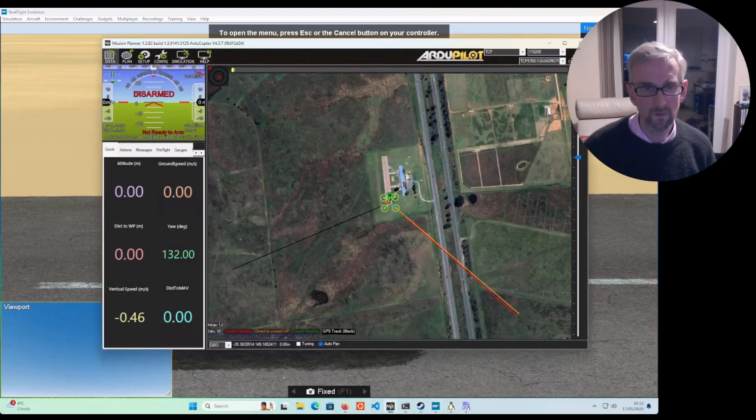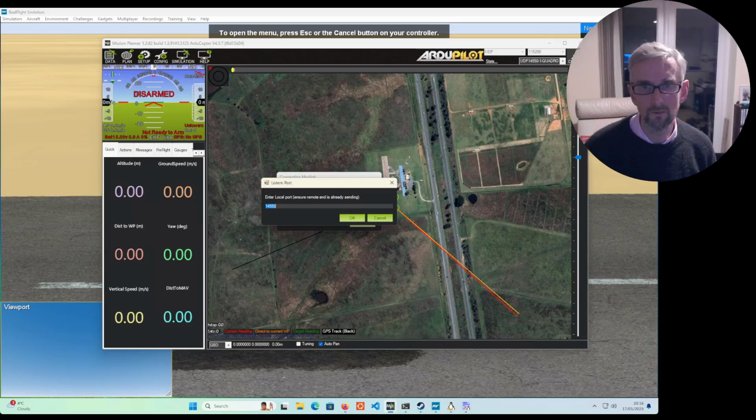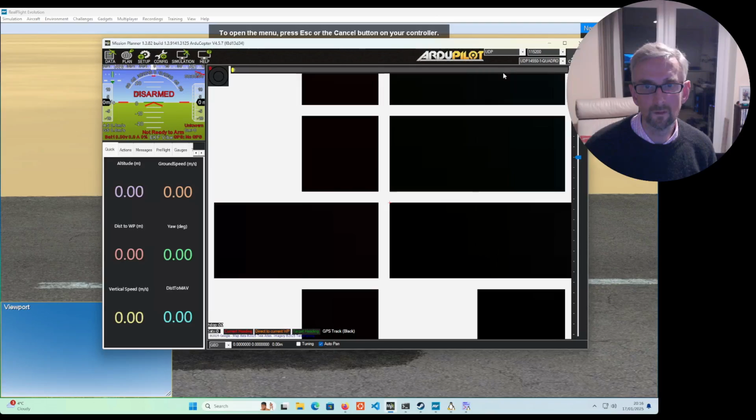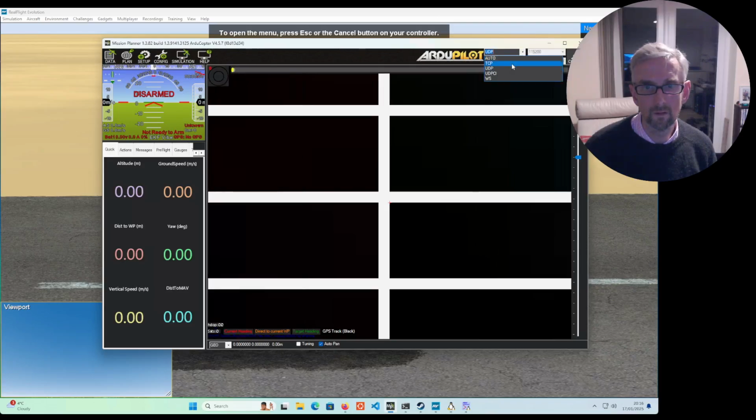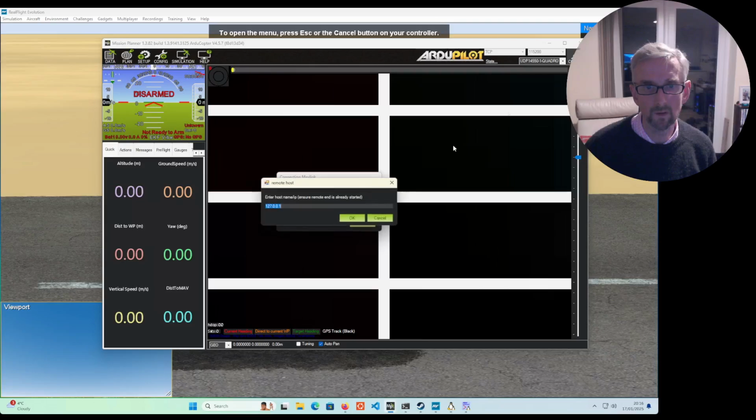So I want to set the aircraft up a little bit more. And I can do that. I can connect now over UDP to the, oh no, maybe it's over TCP, I can't remember.